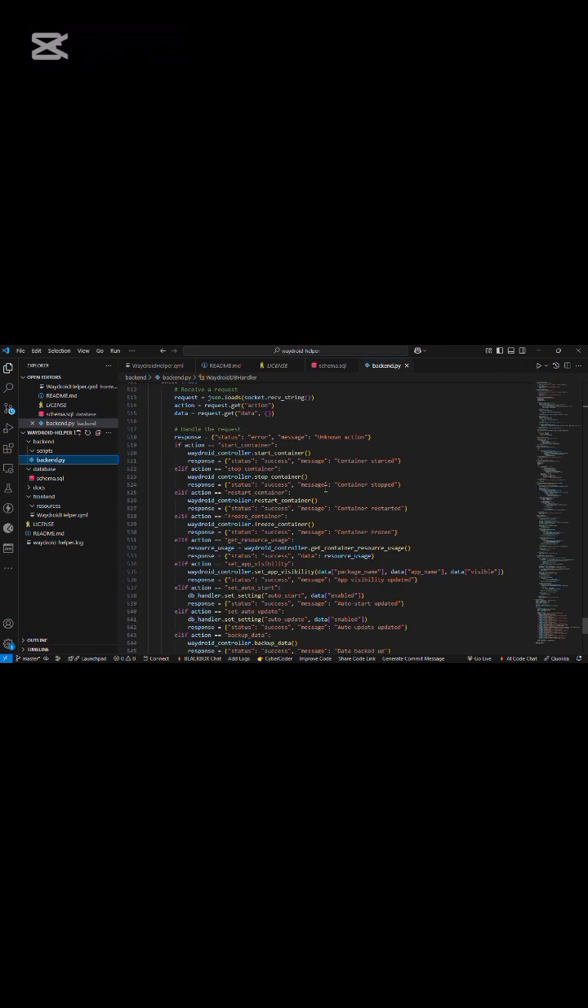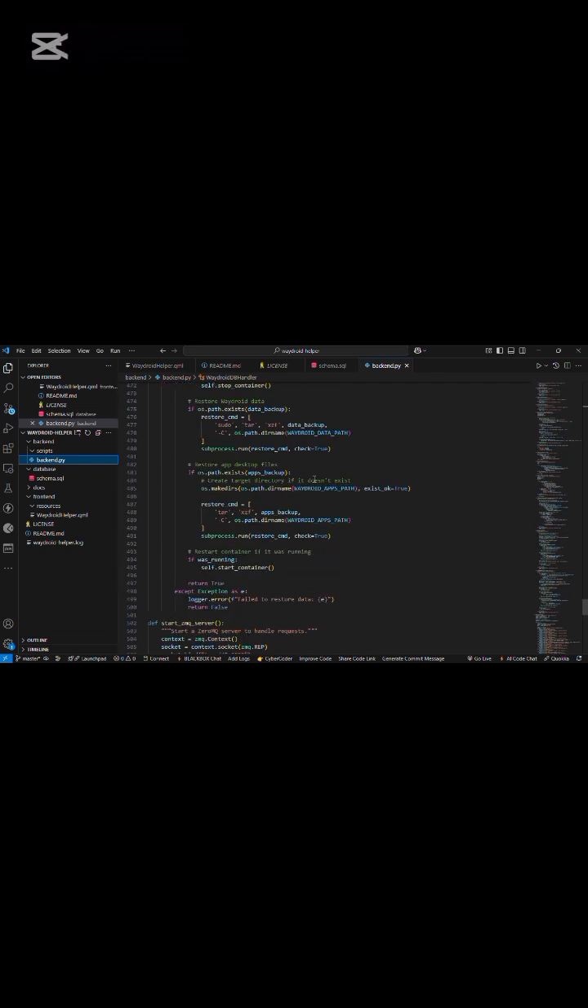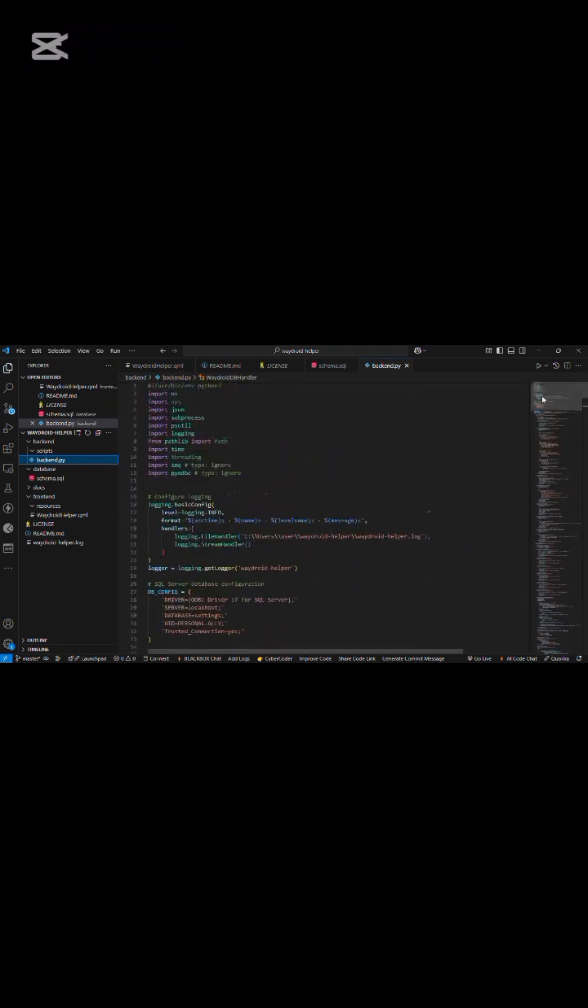The overview firstly: this Python Waydroid Helper is a command line utility designed to manage Waydroid, an Android container for Linux, though we are using Windows. It includes functionality like database integration, logging, system monitoring, and managing Waydroid.